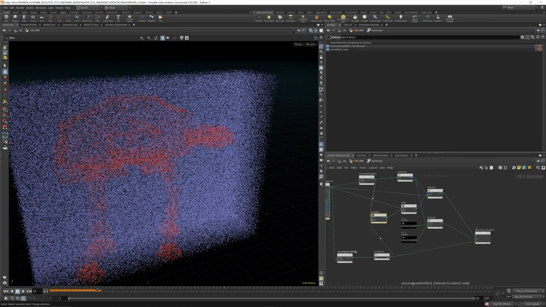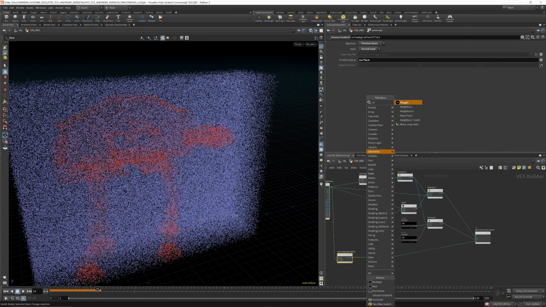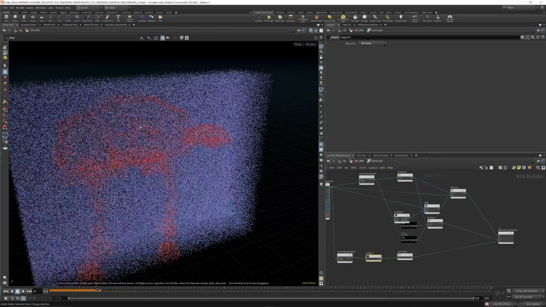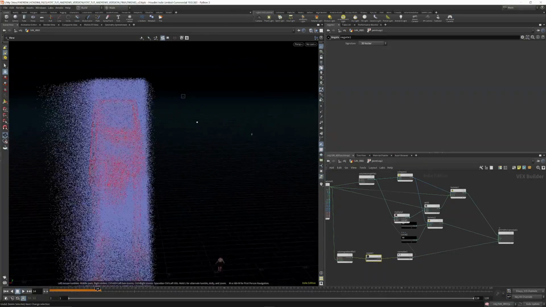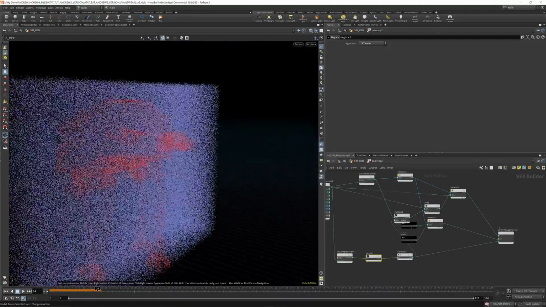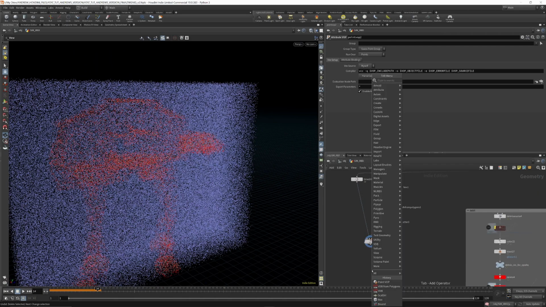and that should have pushed our points actually inwards. And what we need to do is negate the normal here in order to fix that. So negate just inverts the values. And I think that should be correct. Let's come back out here. Let's put down a blast.